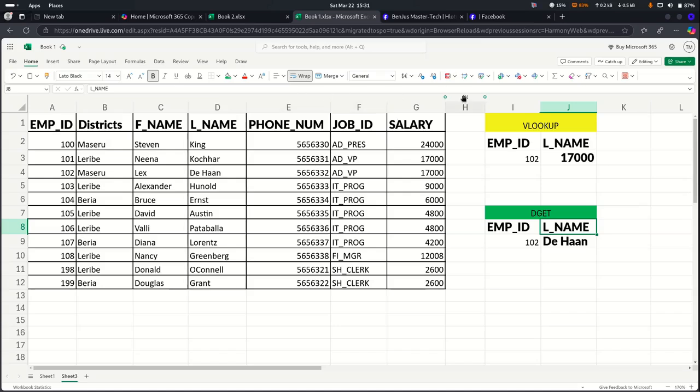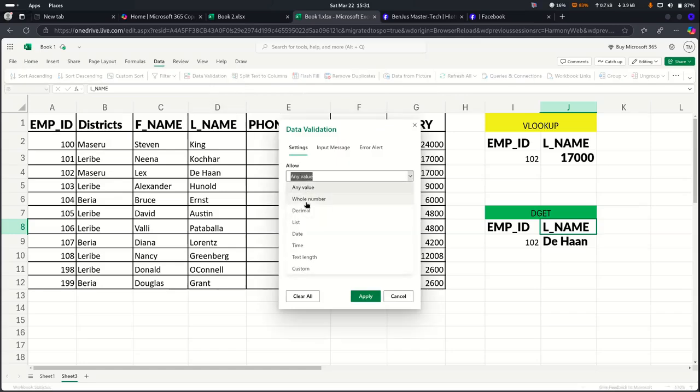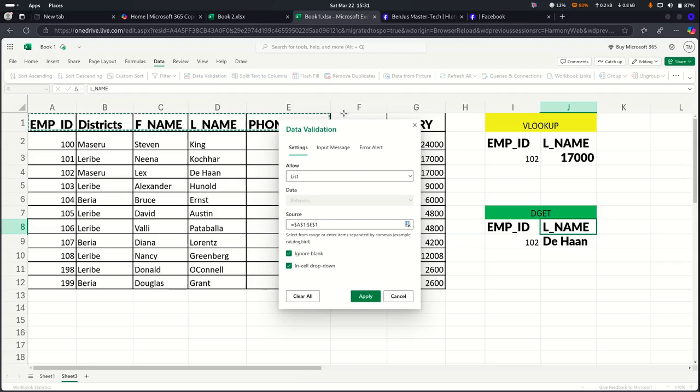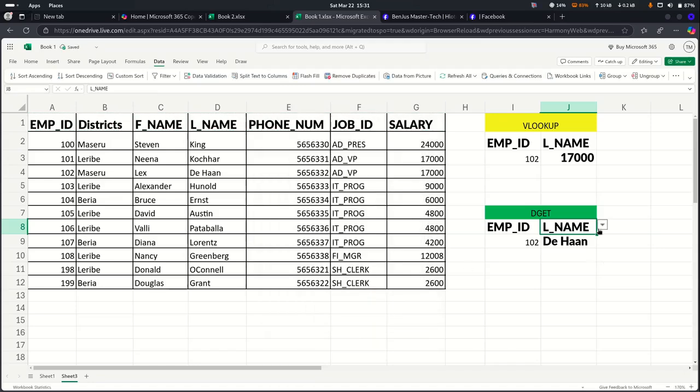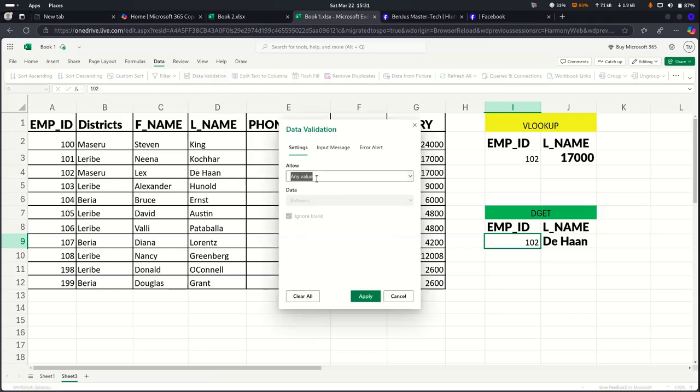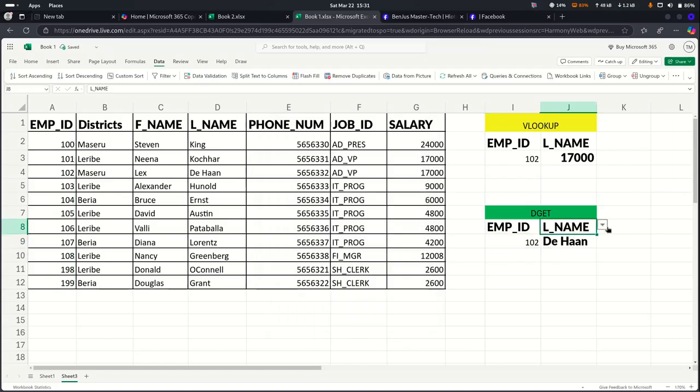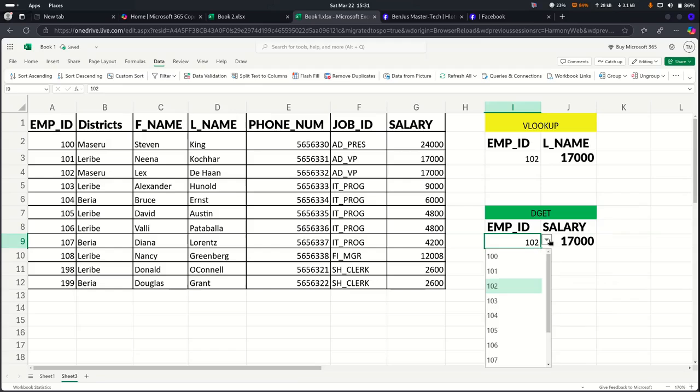So let us validate this so that we cannot always type every time. Let us change this to be our column headings. Then we have a drop down here, and we can also make a validation for this ID here. So DGET is very interesting, guys. Let us say now we just want to see the salary. You can see we have the salary. Let us change the employee ID to be 100. You can see it's very simple.